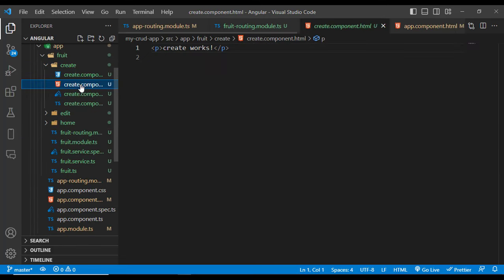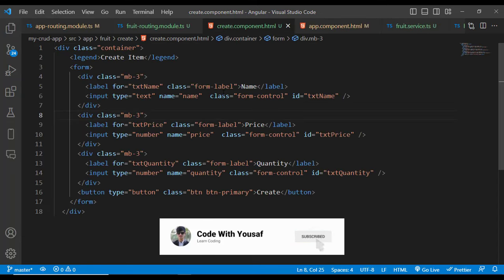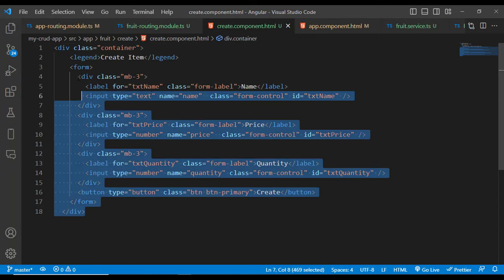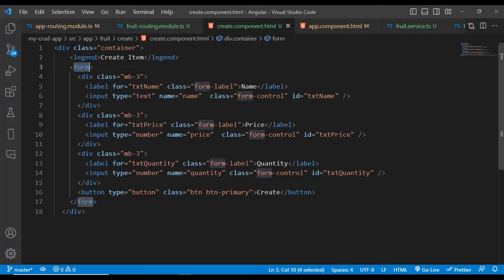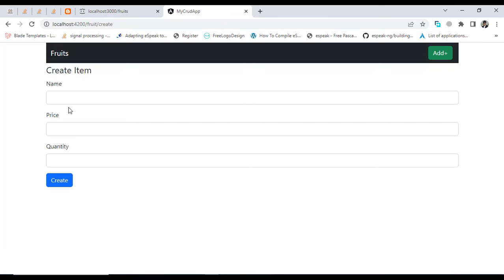First of all, we will write the HTML code for this, the design. I created this form for the creation. This is just a simple form, input fields for name and also for quantity, a create button, and this is for the price. So let's check it now. Let's come here and press this add button. Whenever we press, we will come here. Enter name, price, and also the quantity. So now whenever we press this create button, we should add a new record.